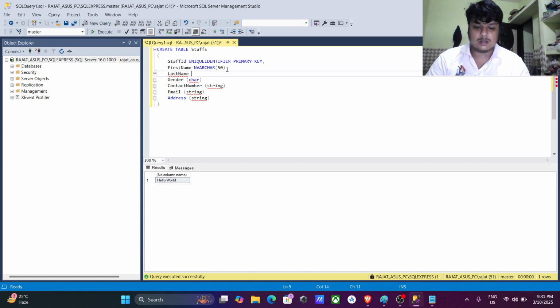Okay, another time NVARCHAR, and this also let's make 50, and not forgetting the comma, then we have another comma, then we have gender, which is a character. So let's just go with CHAR. Okay, you don't have to give anything, it's just a single character.